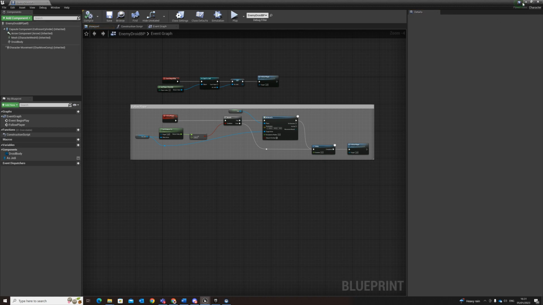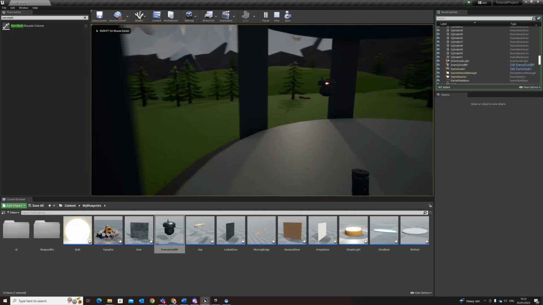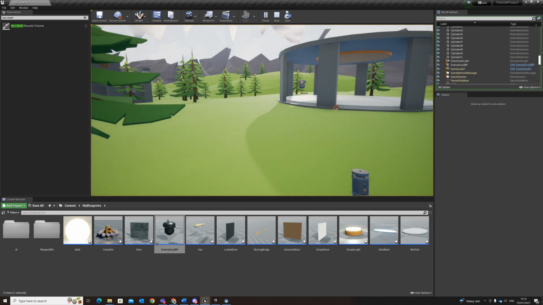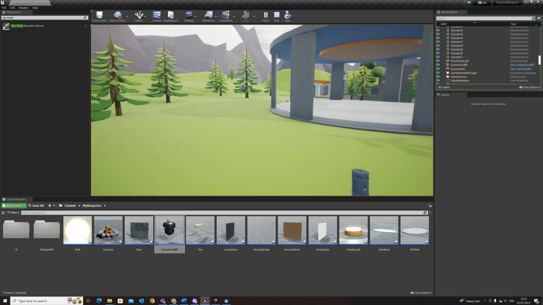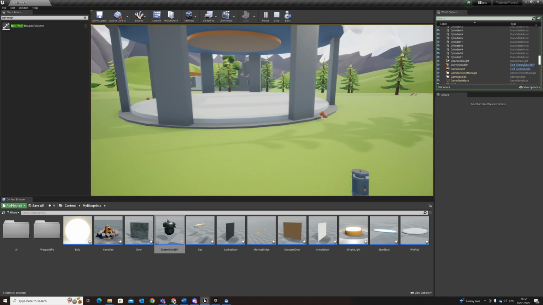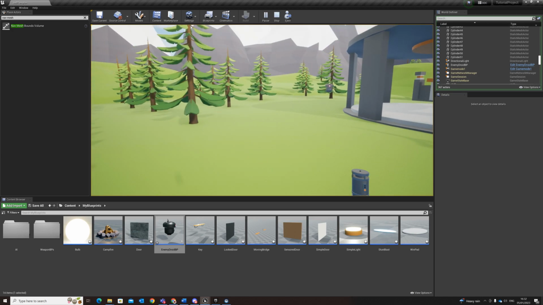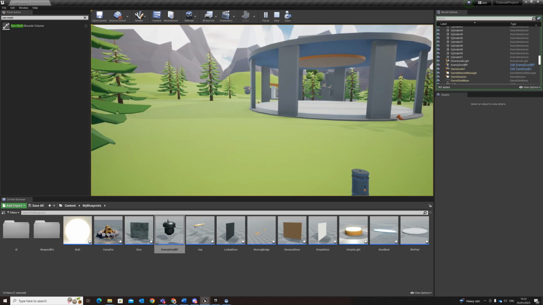compile, and let's try that again. You see it chases me much slower. This makes this a lot easier to outrun and a lot easier to escape from. Now if you see there, if I walk a little bit further back, it stops. And that stops because I've exited that navigation mesh bounds.